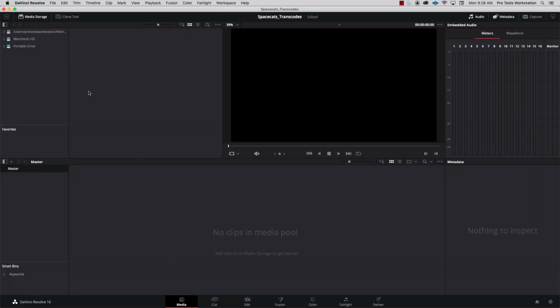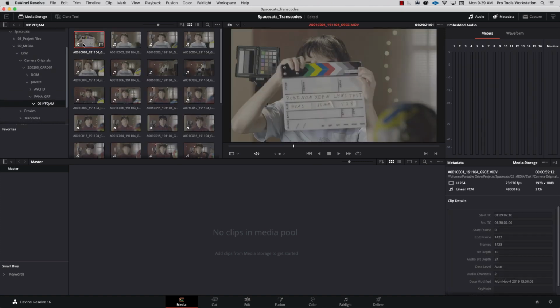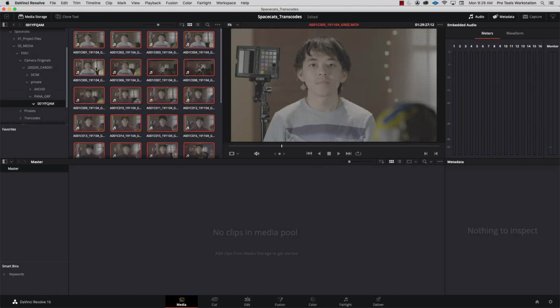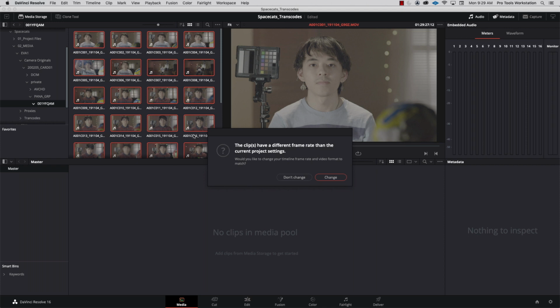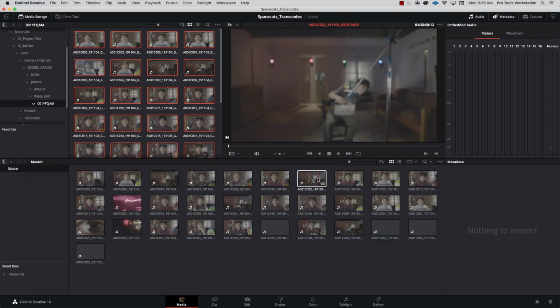Click on the Media section at the bottom of the Resolve interface. This is how you will bring camera footage into the project. Use the Media browser to navigate to your footage. Use Command A to select all the clips on the card. Right-click and select Add into Media Pool. If you get a message saying your clips are at a different frame rate, click Change.